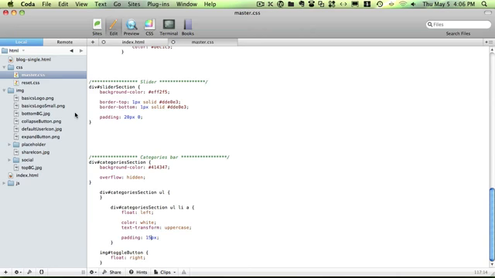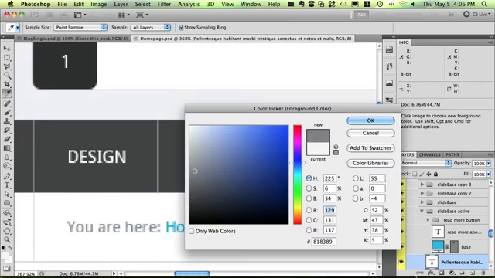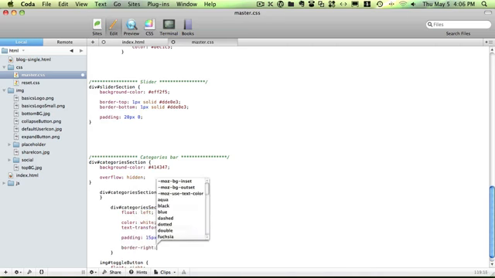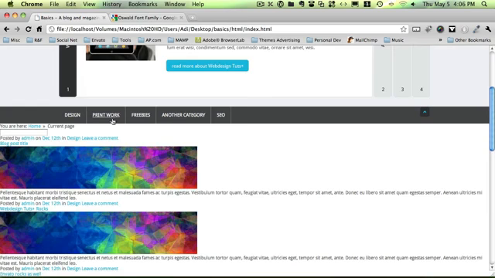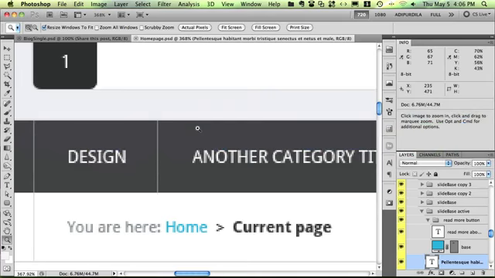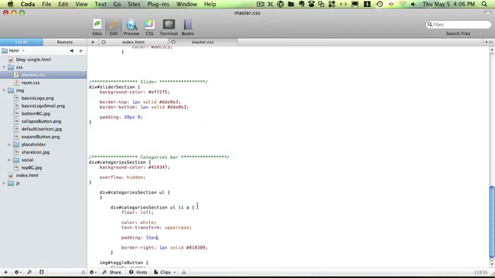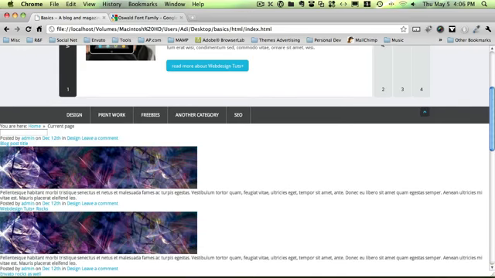So, the next step would be to add this border, 818389. So let's say border right, 1 pixel solid. Check it out, and that looks pretty good, except we could do with just a little more lateral padding. So let's try 20 pixels on the sides, something like this. I think this works pretty well.